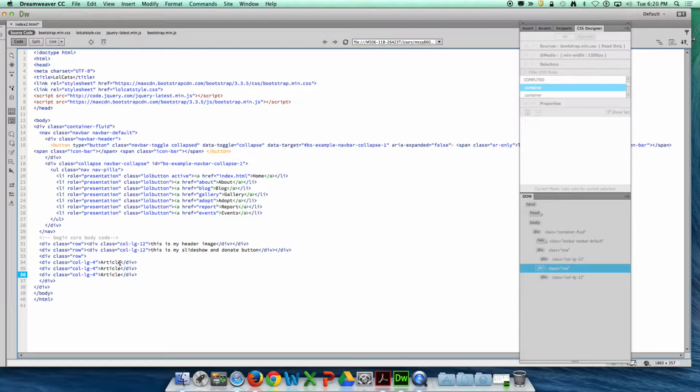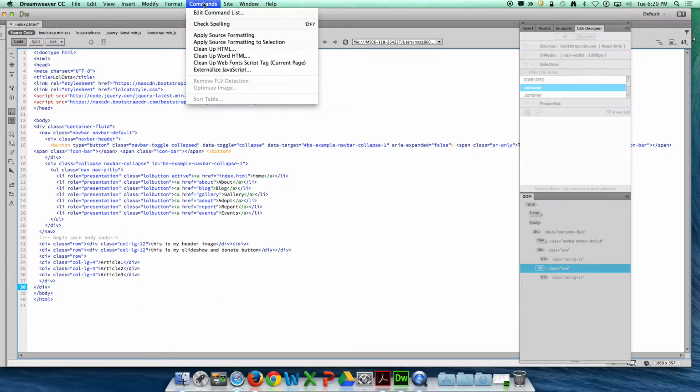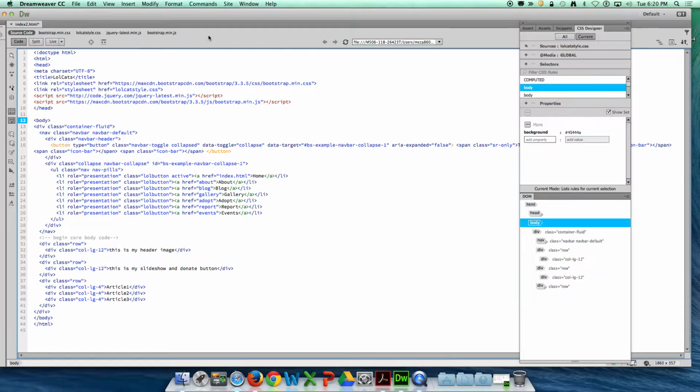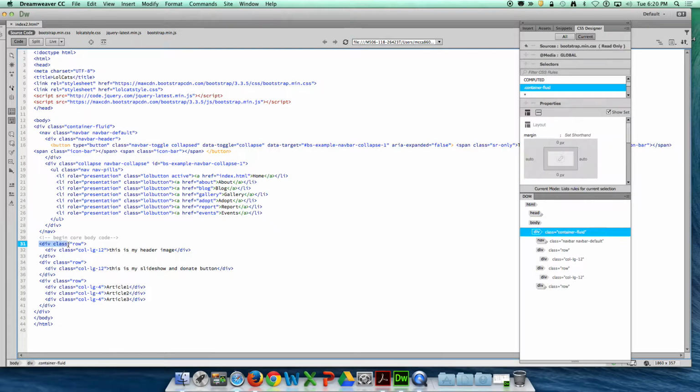Boom. Article 1, Article 2, Article 3. So my row's done. You know what I can do, and this is probably a good time to do this, is to come up to my commands now and do a source, apply source formatting. I'm going to click on that, and it cleans up my indenting, and it makes it a little cleaner to go.